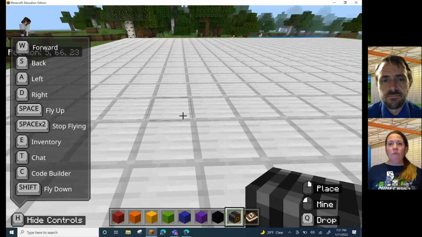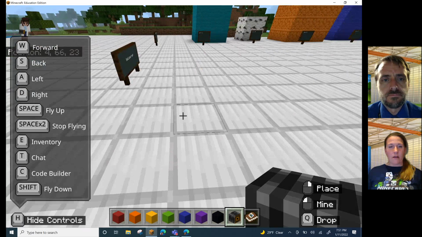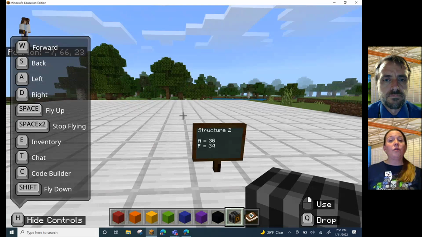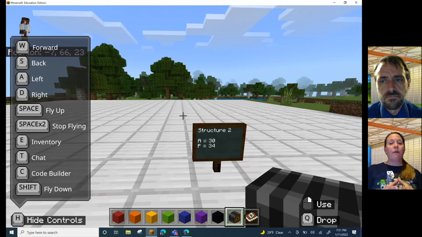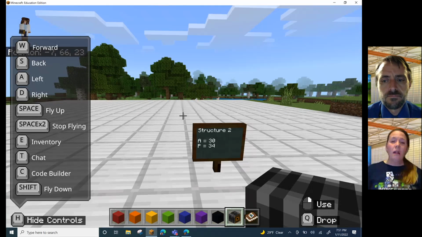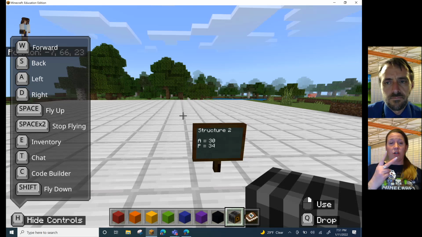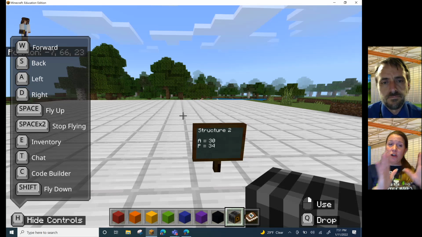And then we're going to move across over here. Structure 2, you can build in this area. You can use the blocks that are in your hotbar 1 through 7 to build those structures. They can be colorful if you want. You can use your creativity however you want, as long as we have the area of 30 and a perimeter of 34 on structure number 2. If you complete that, that is our main goal for this session.